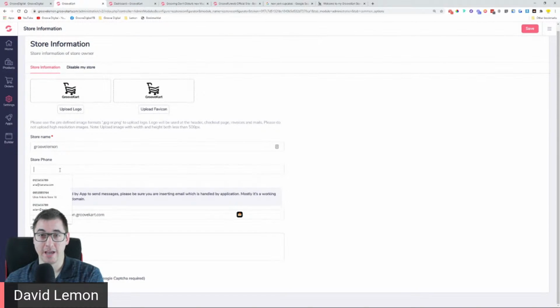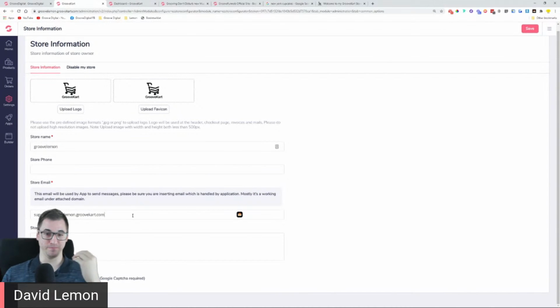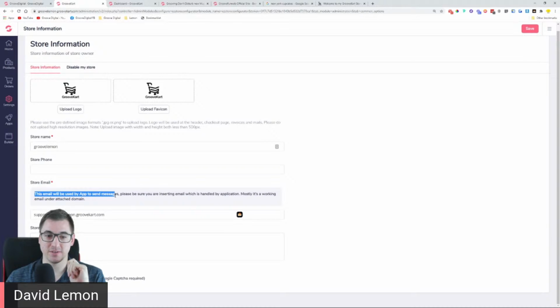Store phone, in case you have a phone number or contact number that you want to provide support with, you can add this here. Store email, in case you have a support email address so that the users can contact you through your email, you can add that over here. This is needed, and it says this email will be used by the app to send messages. Please be sure you're inserting an email which is handled by the application. Mostly it's a working email on the attached domain. So it's an email address that you will be receiving notifications to.